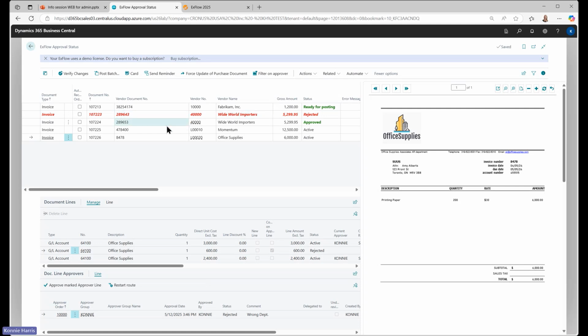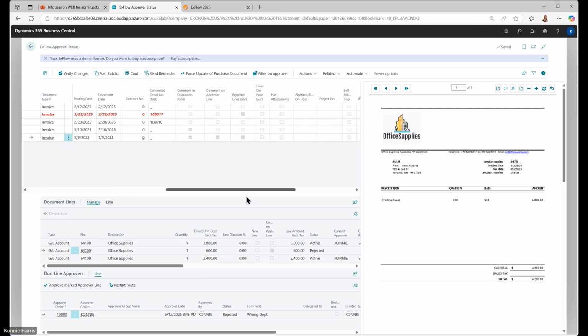At the header level, you can add a column to see which documents have comments. Comment in discussion panel, comment on an approval line. You can also add a column to show whether or not rejected lines exist on the documents, if it has lines on hold or has attachments. You can also set a filter on this field. So for example, if you only want to see documents that have rejected lines, you could filter to that value and only see a list of documents with rejected lines.